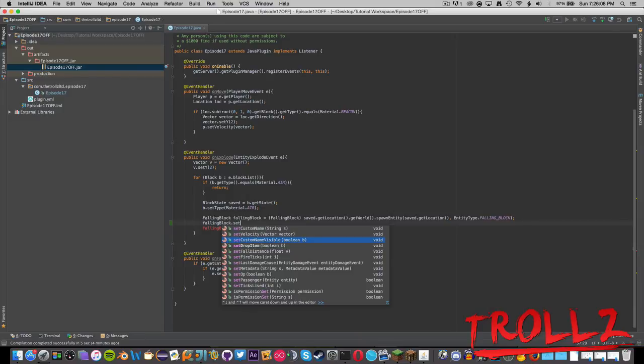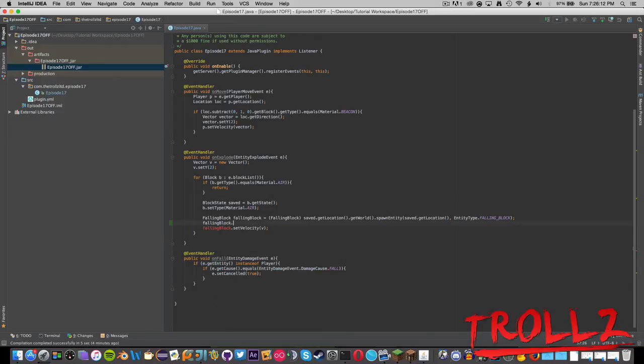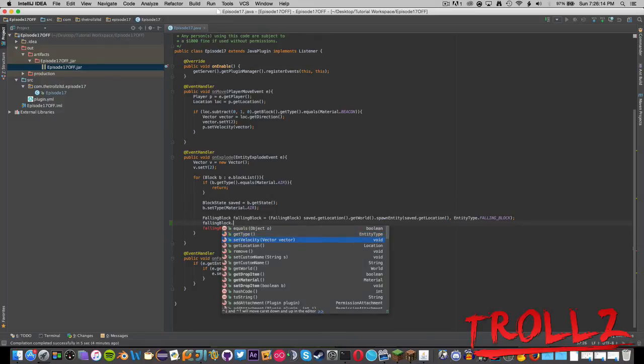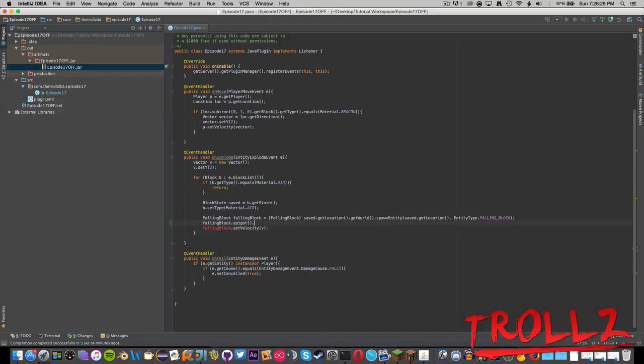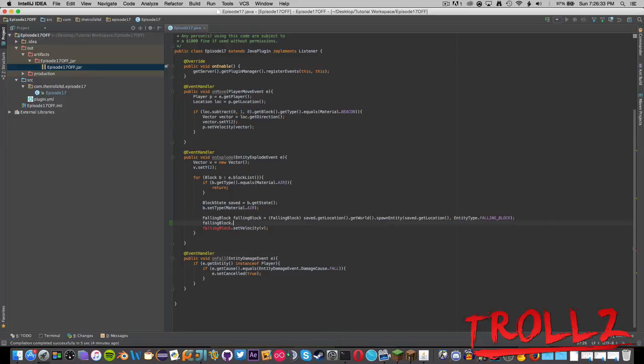But it doesn't look like there's any set type, which is not good. Let's see here. It doesn't look like there's any way to set the, let's see, spigot. What can we do under the spigot here? No, we can only set is invulnerable.